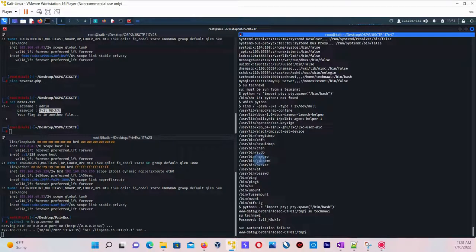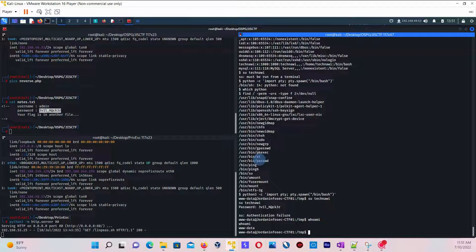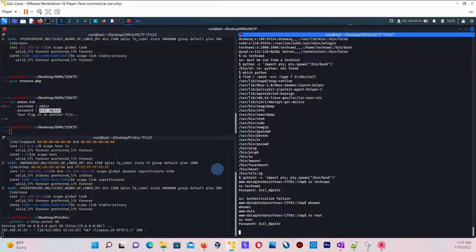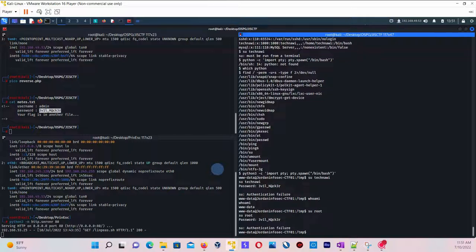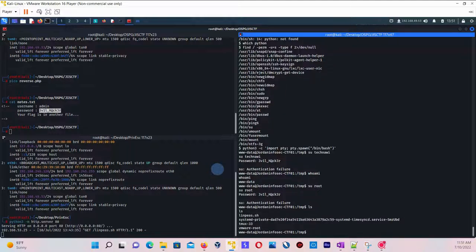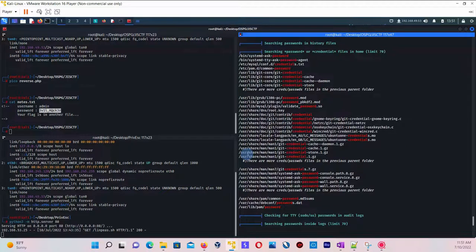Okay, let's see here. Authentication failure. Huh. That is super weird. But I would have thought that would be his password, though. How about this, then? Huh. Okay. Let's see here.